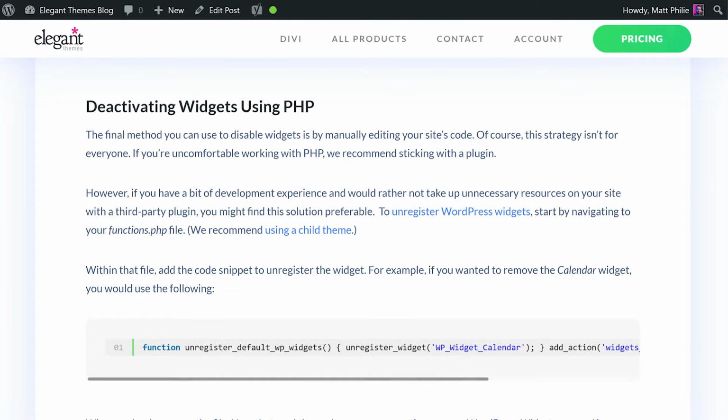Final method you can use to disable widgets is by manually editing your site's code. We have the code and steps required in the blog post linked in the video description.